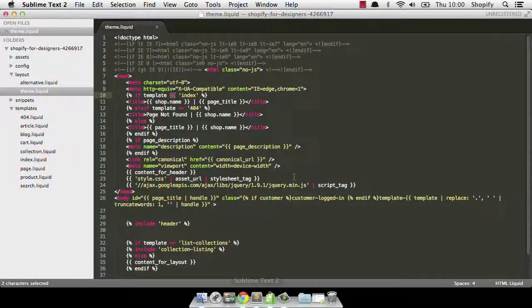So let's go back to the actual markup here. Notice that we've got the logic delimiters here, the curly brace and the percentage. If the current template, and Shopify will know which template it's about to render based on the URL, is index, then we want to output this particular title tag syntax. Then if that's not true, we'll go on and say else if the template equals 404, then put out this particular title tag.